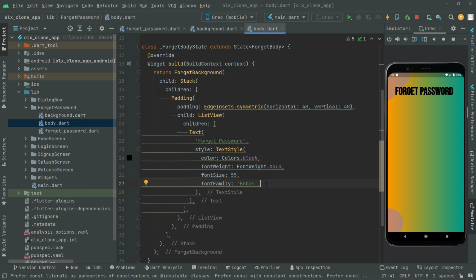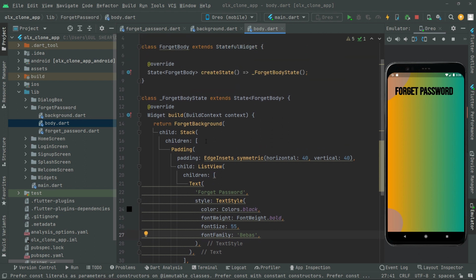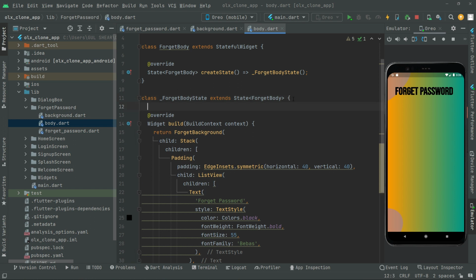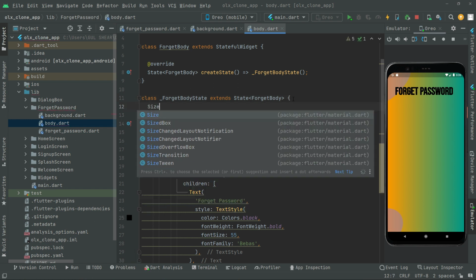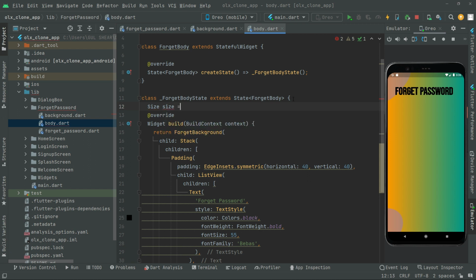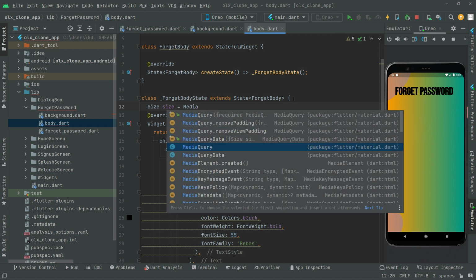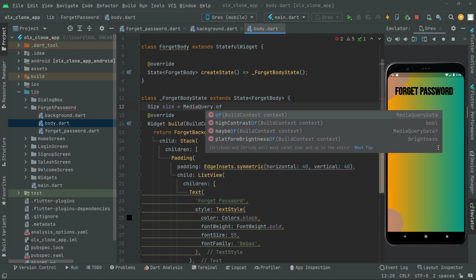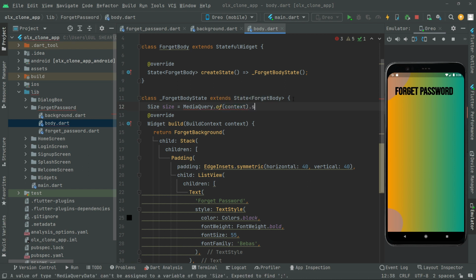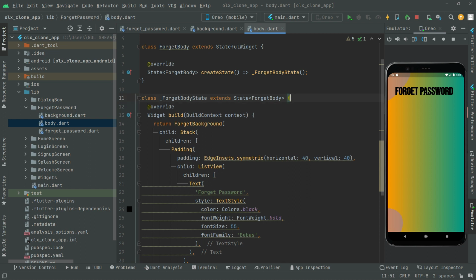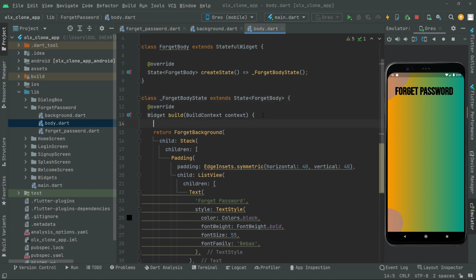And we will create some height because it's way up, so we will do it now. In there I'll create a Size object, type Size, and then assign the MediaQuery in here, dot of context, and write dot size, semicolon at the end. We created this in the wrong place, so simply cut this from here and it will be right inside the widget build. In there, as you can see now, the error has gone.